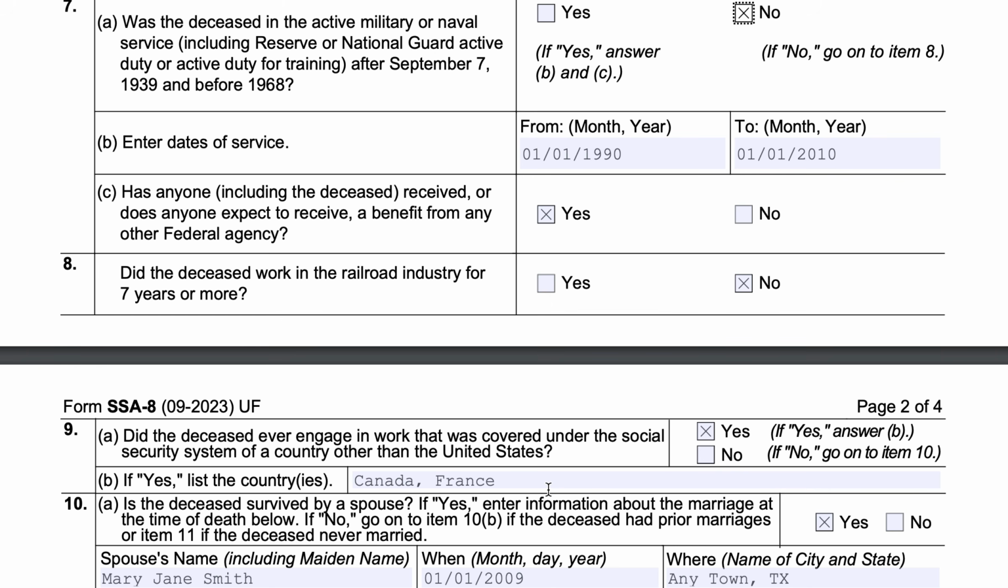Did they ever engage in work that was covered under a Social Security system from a country outside the United States? Most people would select no and go on to item 10, but if you selected yes, you would list the country or countries in question. So in this case, we just put in Canada and France.